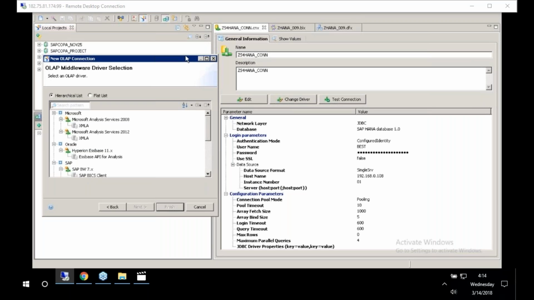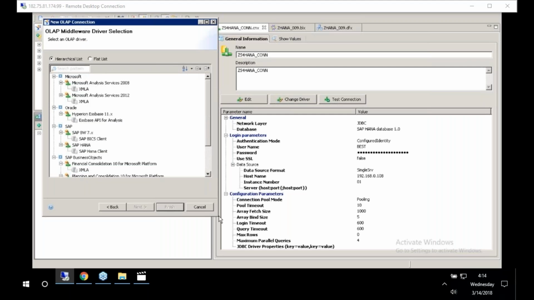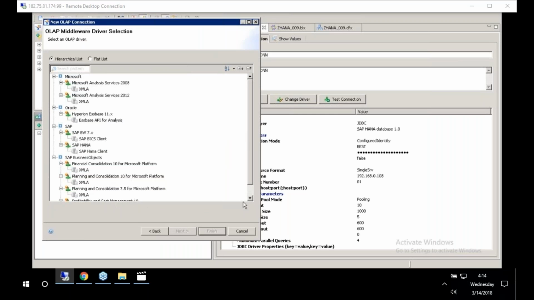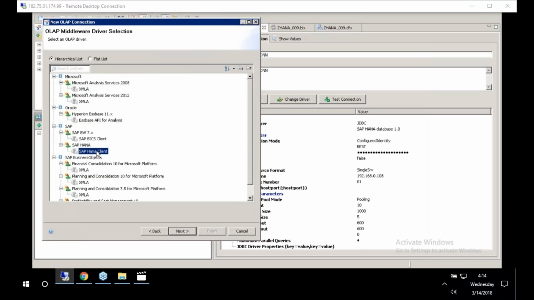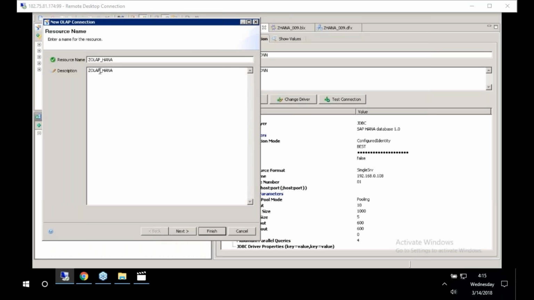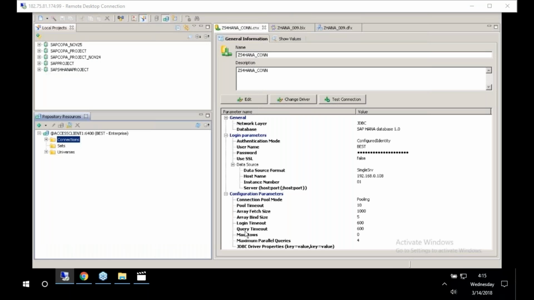Once you click Next, here let us expand SAP HANA. Please see, in the SAP system, what is the connection we are creating here? We are creating an OLAP connection. So what is the type of connection? OLAP connection.